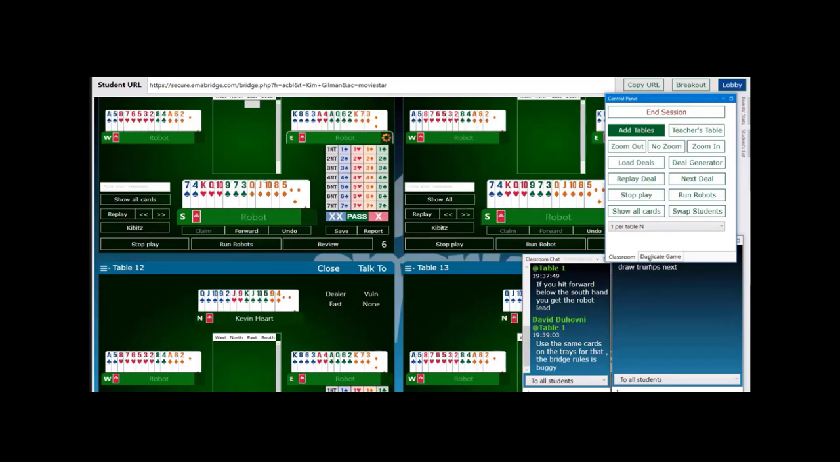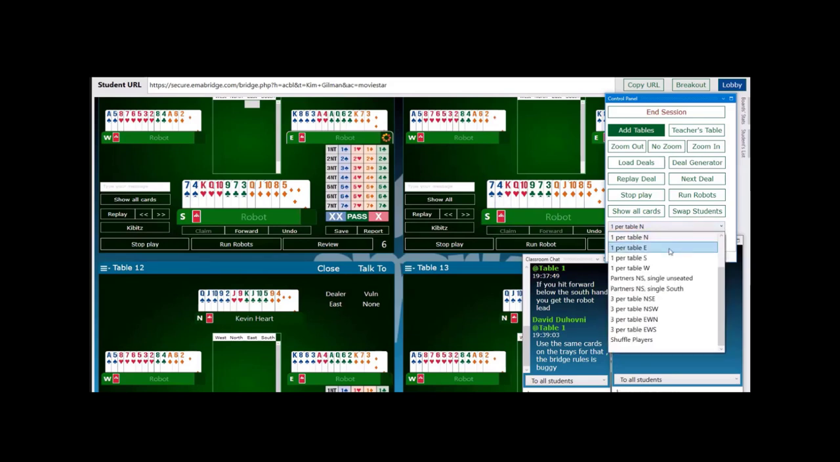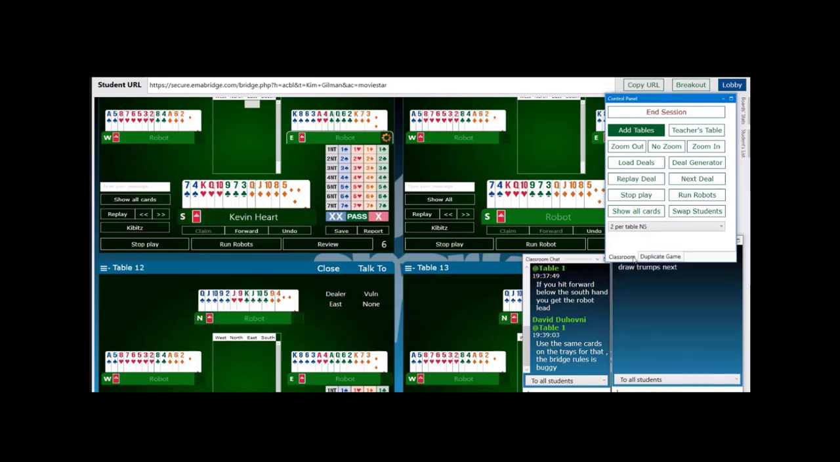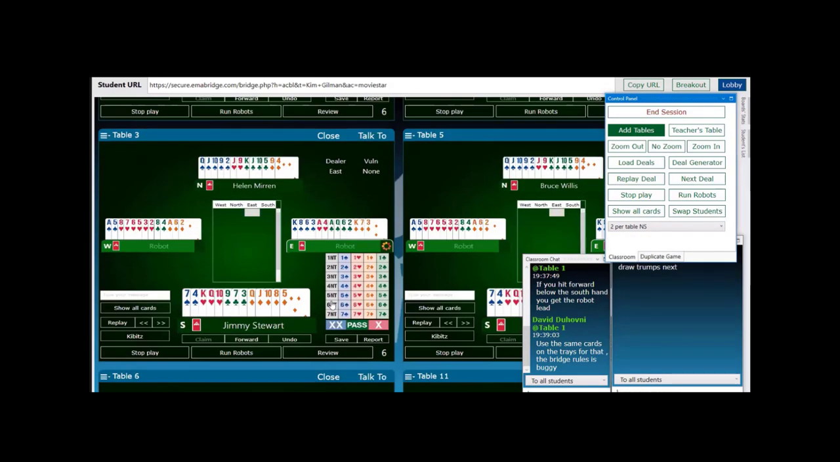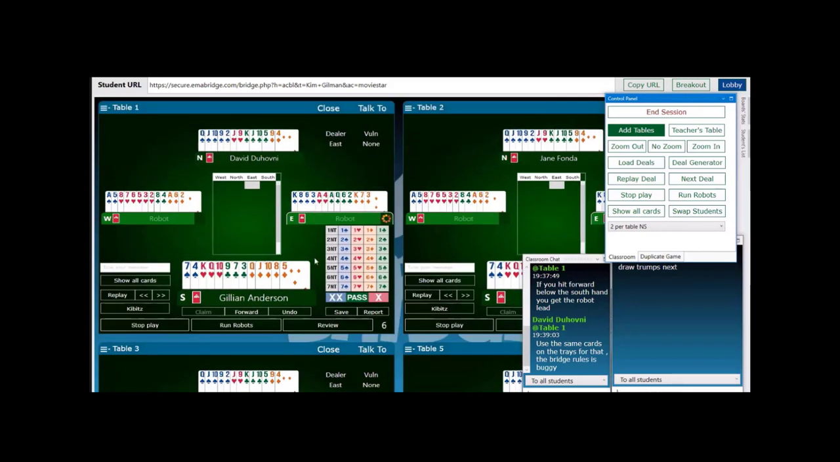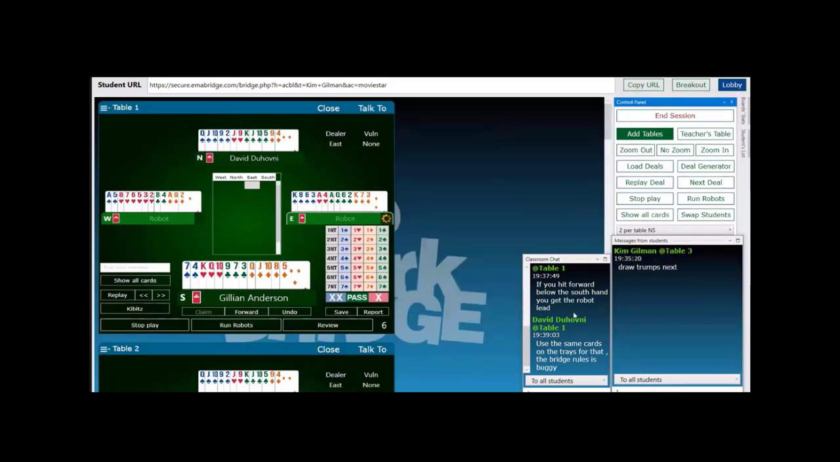And then when they're finished declaring, I can put them back with their partners, 2 per table, north-south. Okay, so Mulder and Scully, are they back together? Yeah, they are. Okay, there are these 2 chat areas. This classroom chat is where the students are talking to each other. This box, messages from students, is where I will see their comments if they use the question mark symbol.